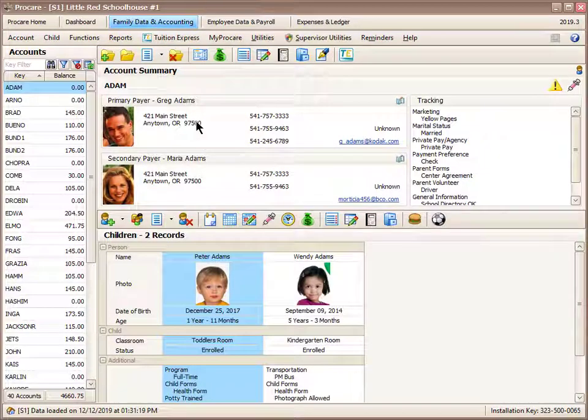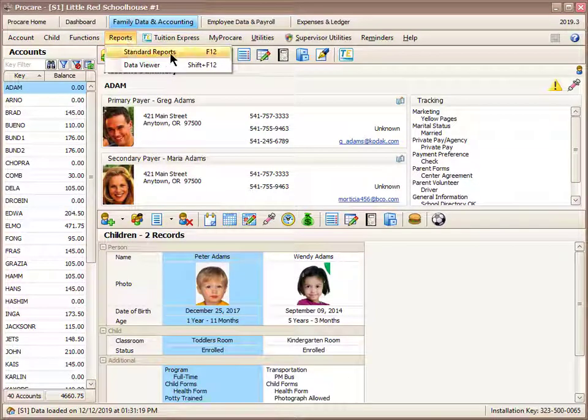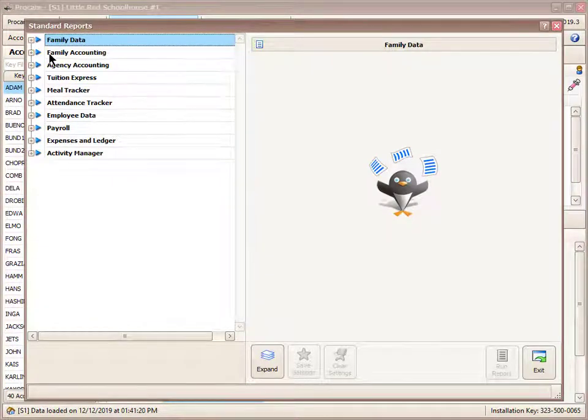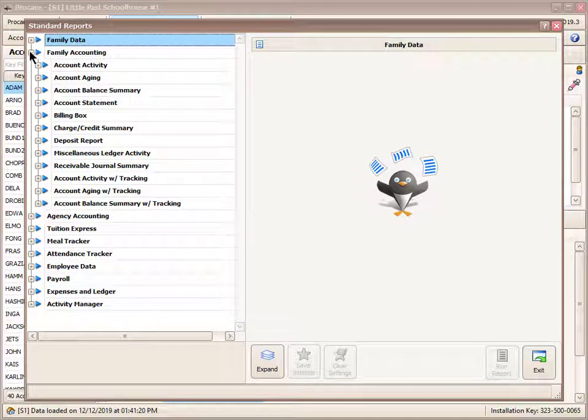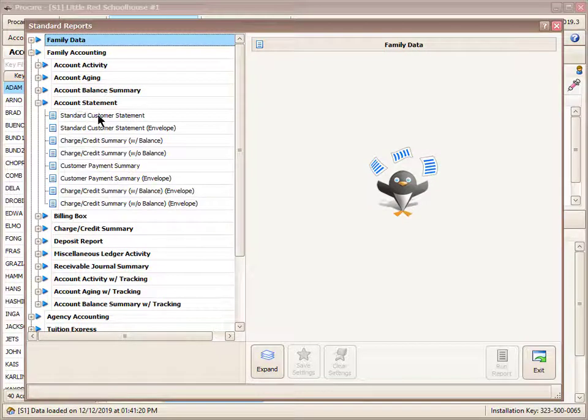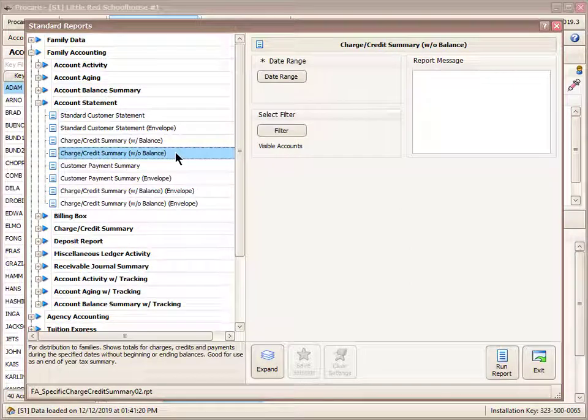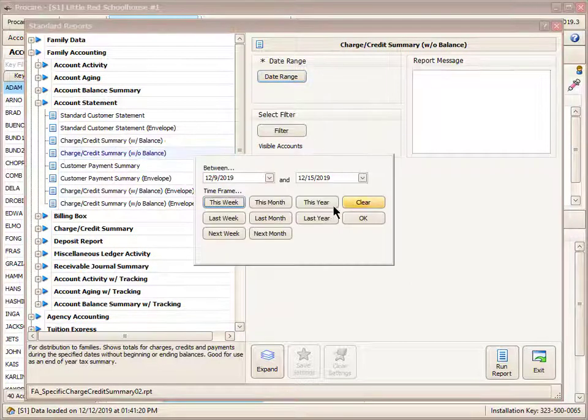In family accounting items, the biggest thing that you probably need to do is generate some customer tax summaries, or we'll just call them an end-of-year statement. And to do that, the report that's going to be run would be under Reports, Standard Reports, and you'll go under Family Accounting, and you're looking for the account statements. Normally, you might run a standard customer statement, but this is going to have every single line by line for the entire year. What you'd probably want to give them instead is the charge credit summary without balance. You'd run that for the year that you needed it.